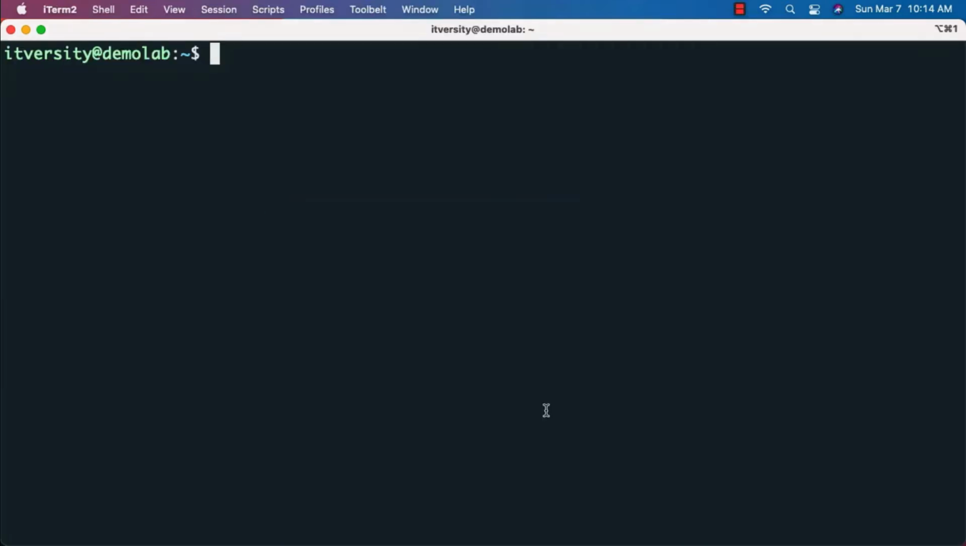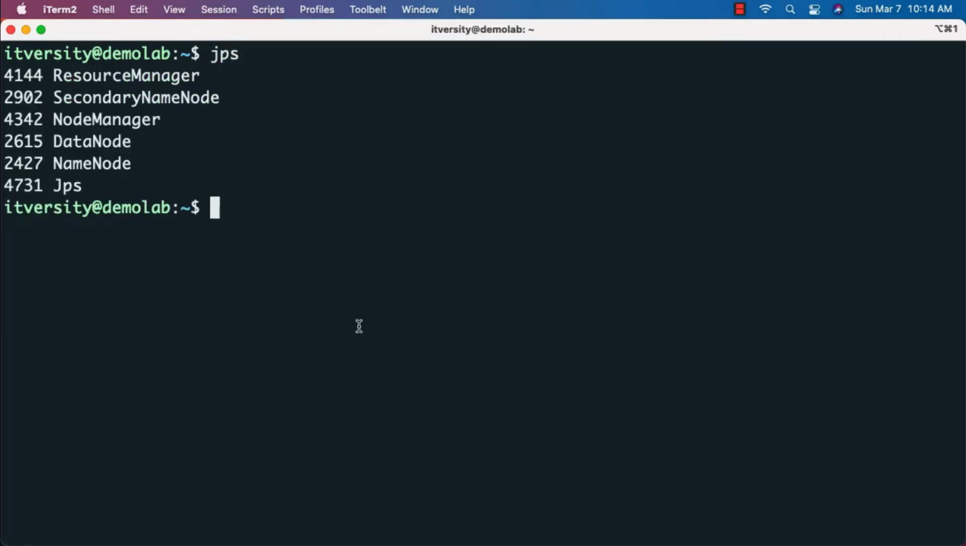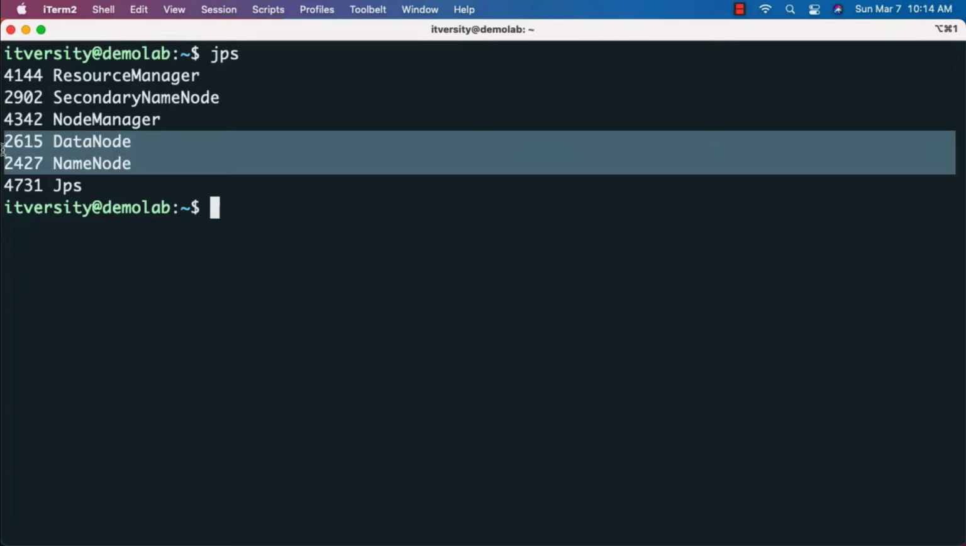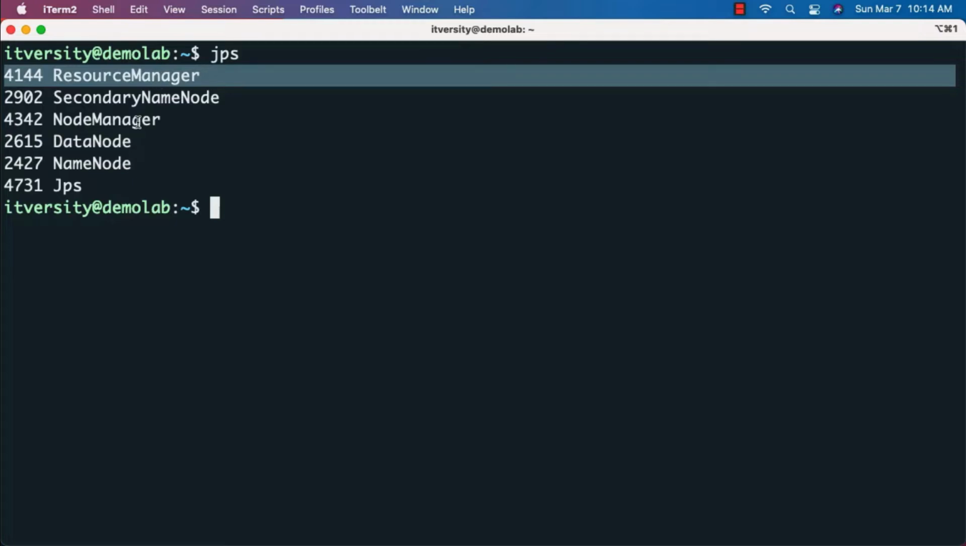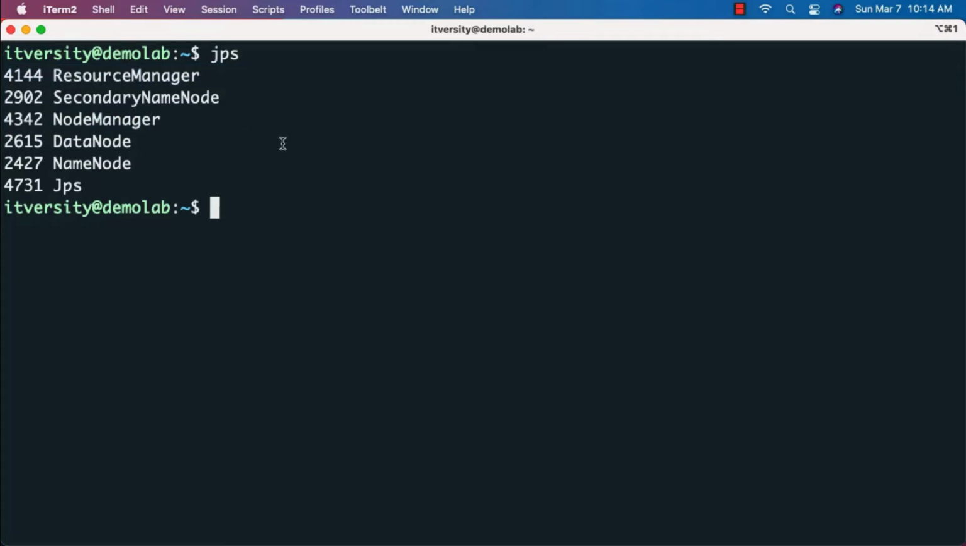I am going into the terminal here. I am connected to the Ubuntu 18.04 machine where HDFS and yarn are set up. You can validate by running JPS. You can see we have components related to HDFS, which are nothing but name node, data node, and secondary name node, and also components related to yarn, which are nothing but resource manager and node manager. Now we can actually say stop-yarn.sh. It will take care of stopping node manager and resource manager.